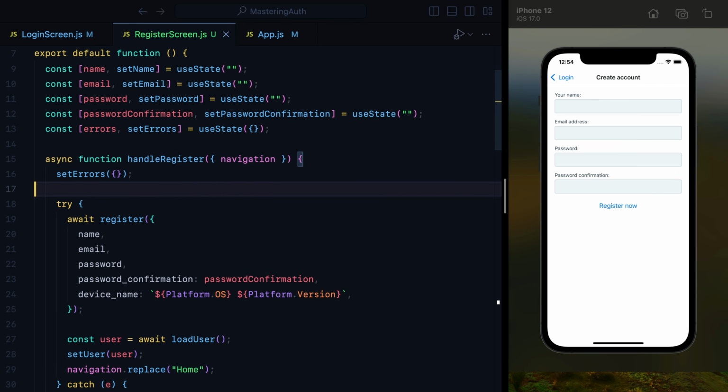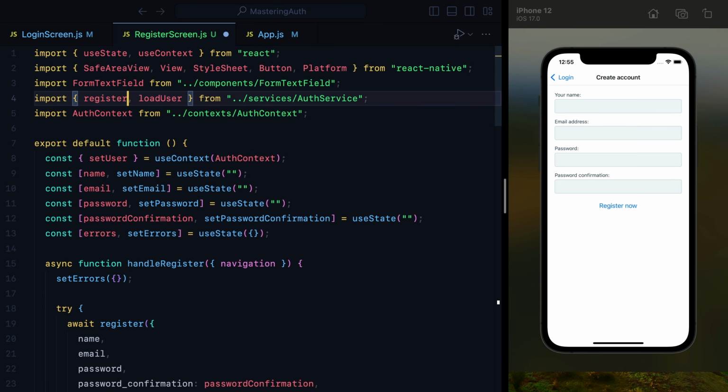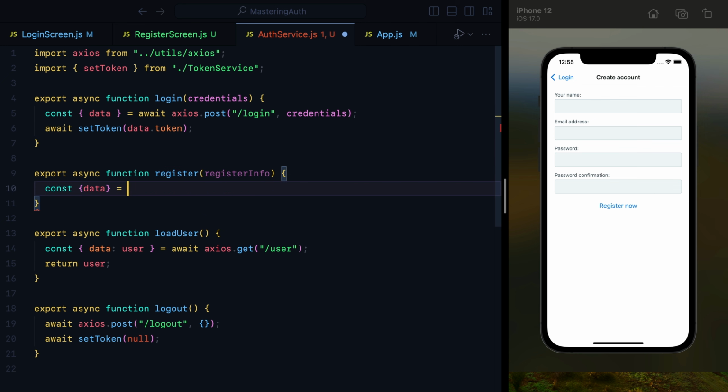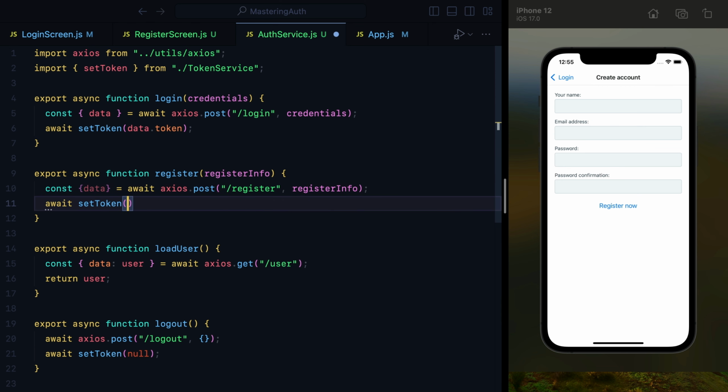Next up, we need to implement this register function. I'll open up the AuthService and do export async function register, which will receive the register info, and inside it we'll do const data = await axios.post register with the register info. And then we'll do await setToken data.token. We do not have an API register endpoint, so we'll have to add it.